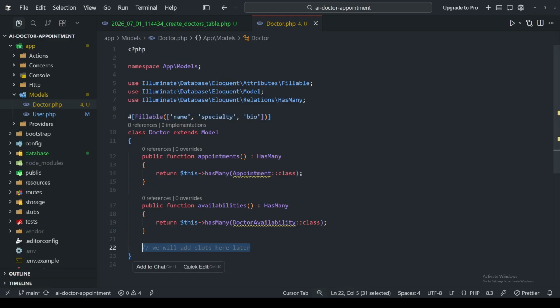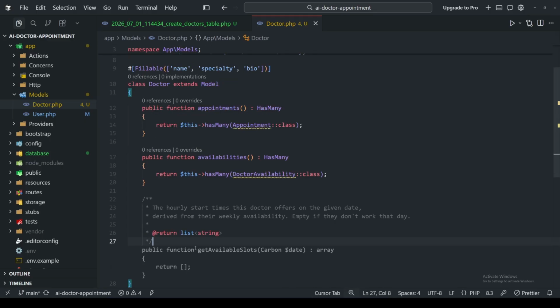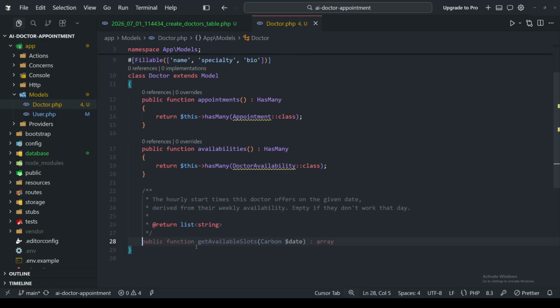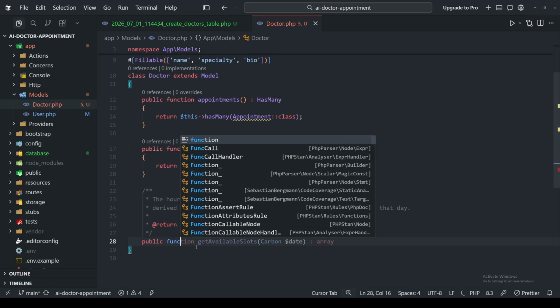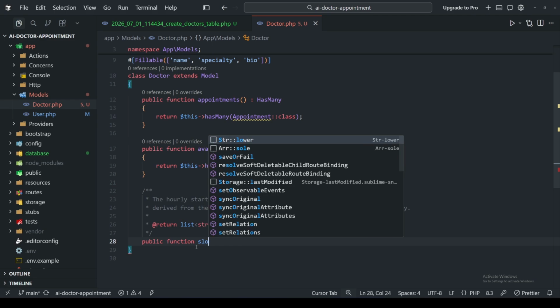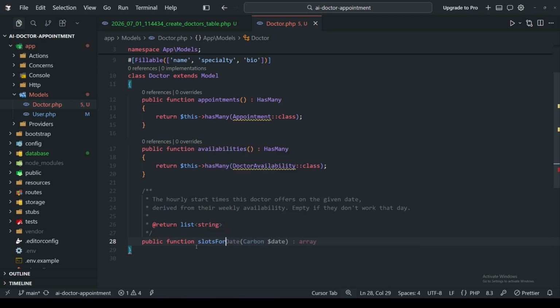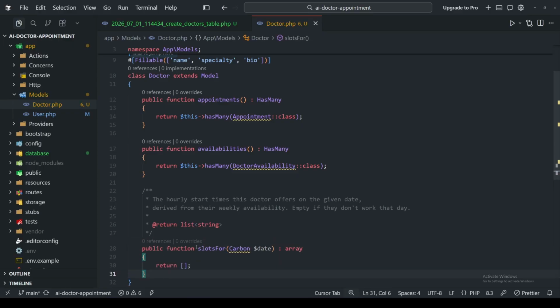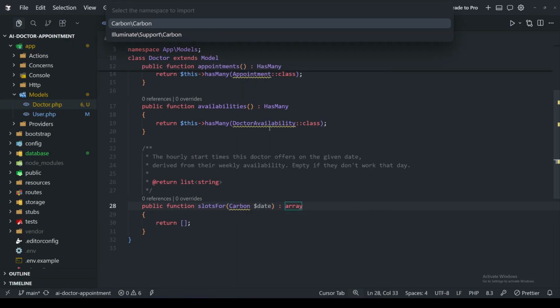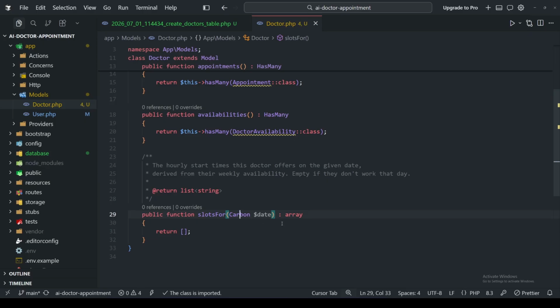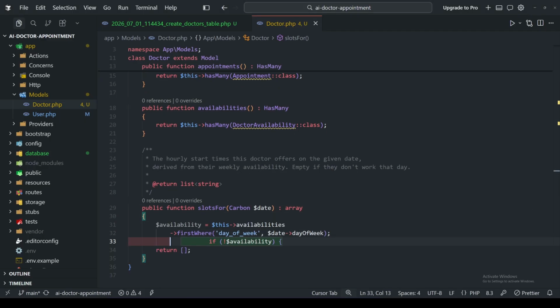Now let's slow right down on the interesting method, slotsFor, because it's the quiet workhorse of this whole app, and I want to build it up a piece at a time rather than dropping it on you all at once. The problem it solves is this. A doctor doesn't store a list of appointment slots anywhere. They store, I work Mondays from 9 to 5. Somebody has to turn that into the actual bookable times. 9, 10, 11, and so on. That somebody is this method, and both our AI and our admin screens will lean on it. So it's worth getting right in one place.